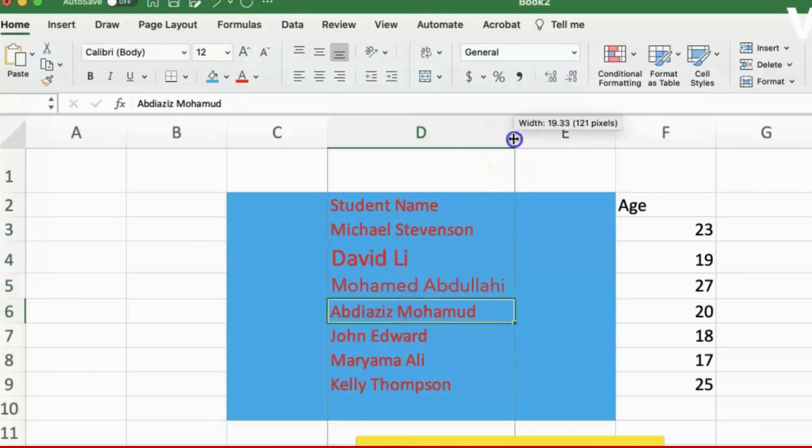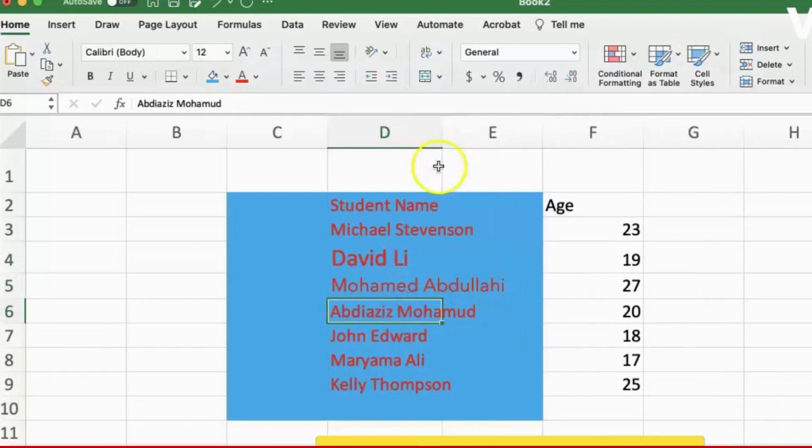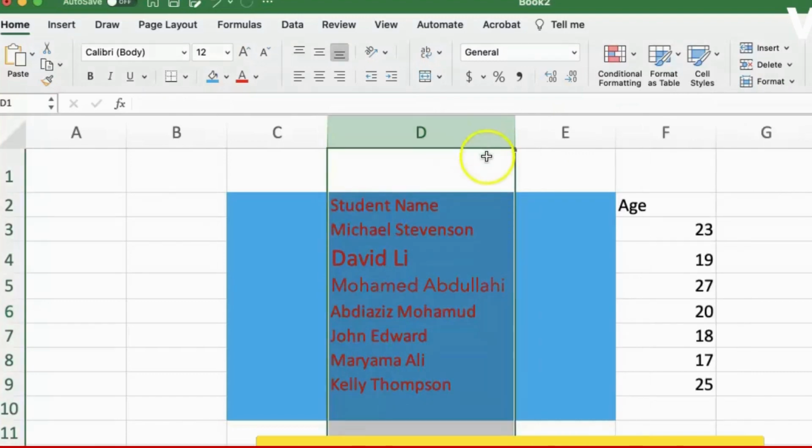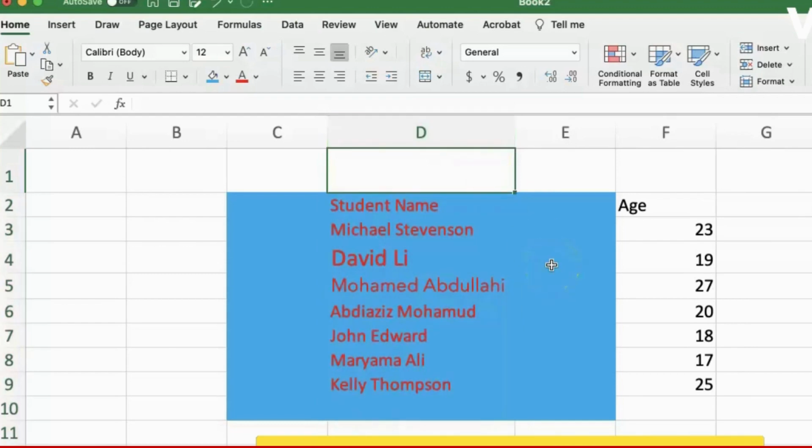Another way to do it is, let me bring it back, rather than dragging, when the sign changes to a dark plus sign, you double click, and that also puts the text into just one cell. So those are two ways.